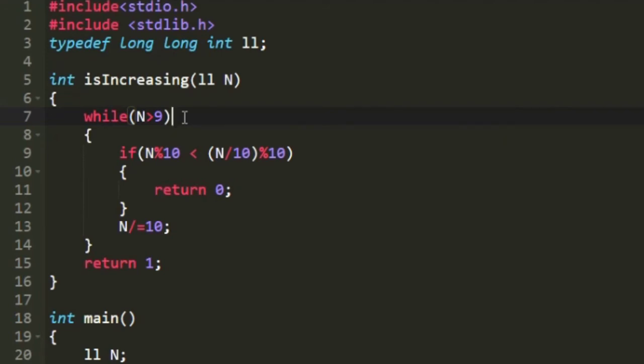Suppose if we iterate till n not equal to 0, then in the last iteration there will be only one digit in the integer n. But we need 2 digits in every iteration. Only then the units digit and tens digit will be compared. So that is why the condition inside the while loop is n greater than 9.